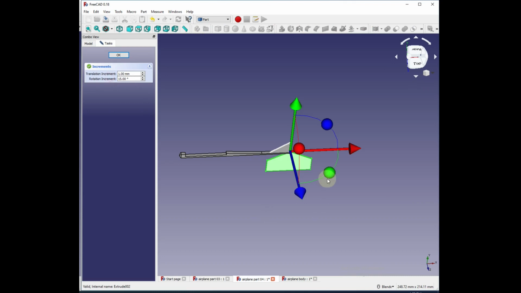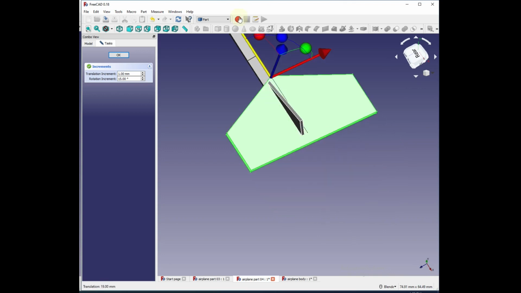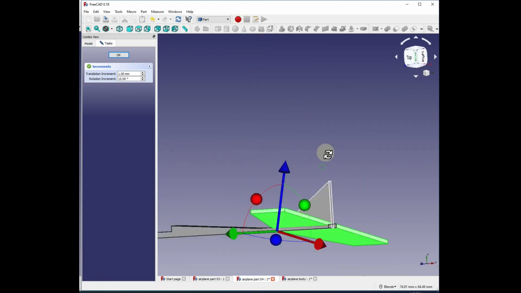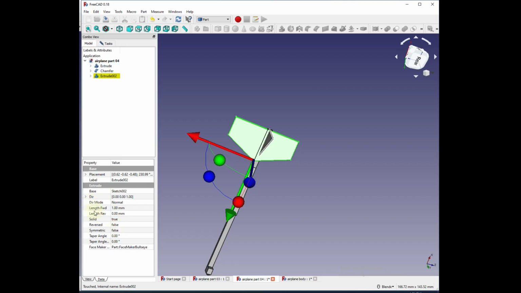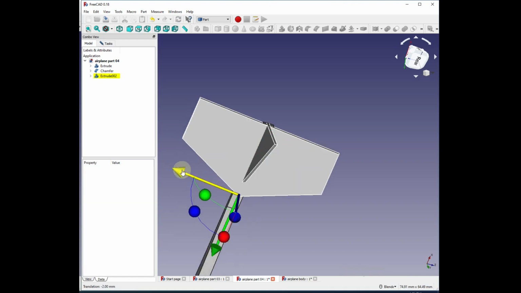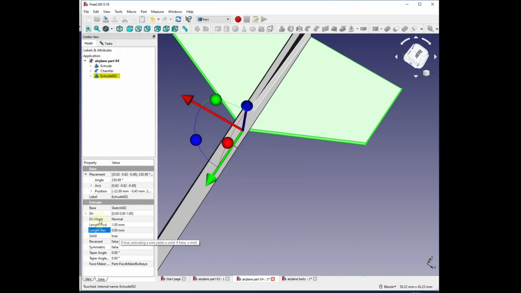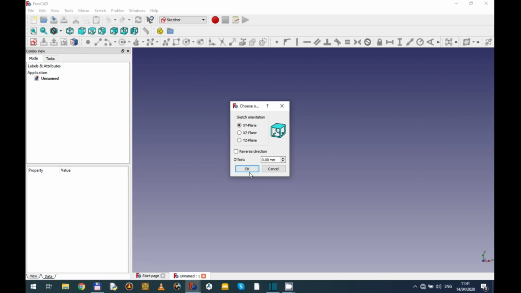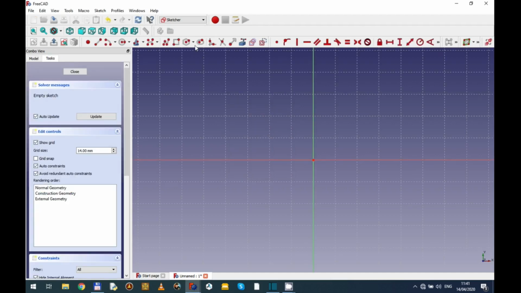Now make sure it is in the middle, like you see on the screen. Change its position. Its z-axis needs to be 2 millimeters, and you are done. So choose another new file and start sketching the wing's profile.